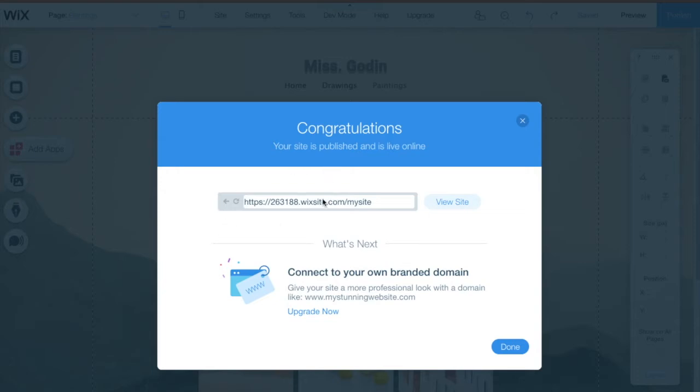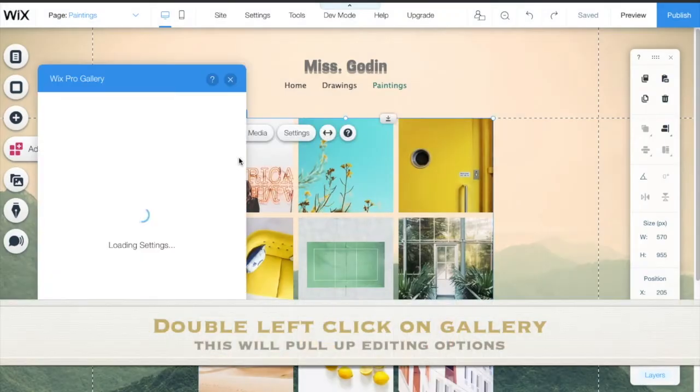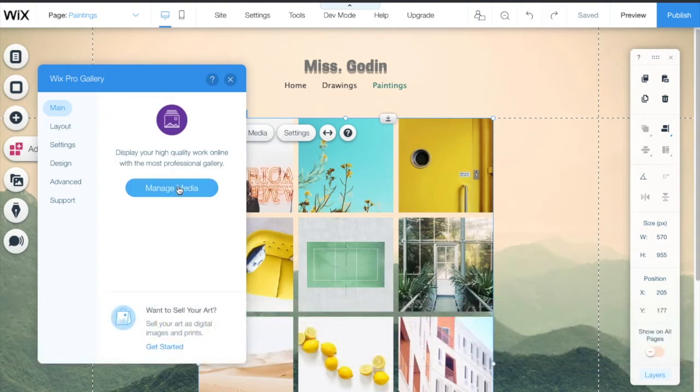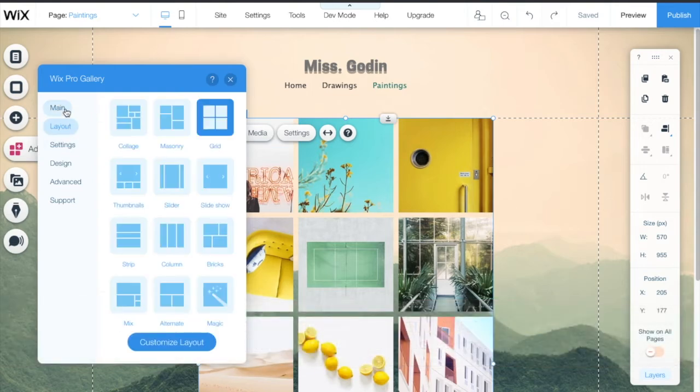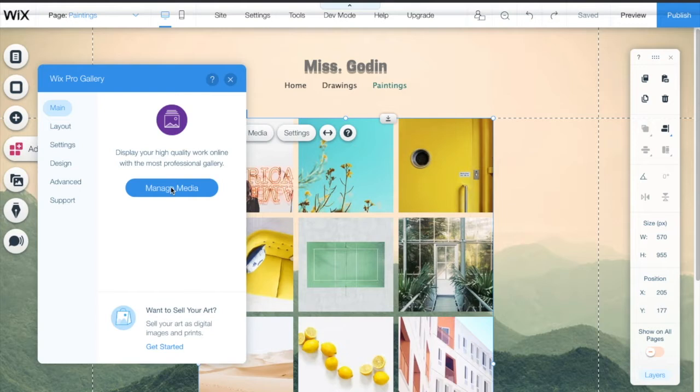That's pretty much it. And as you see here, that is the domain. So my numbers right there is my email address, so that will show up on your site page. So to add some images, you're going to double left click on your mouse and that's going to pull up this menu. And we're going to hit Manage Media.